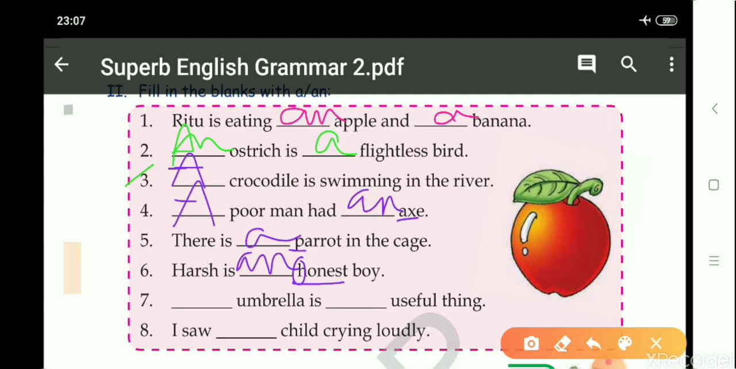Then number 7. Blank umbrella is blank useful thing. So we'll say, an umbrella is a useful thing. Now children, you have to pay attention here. You have to see here very carefully. Let me zoom it so that it will be easy for you.